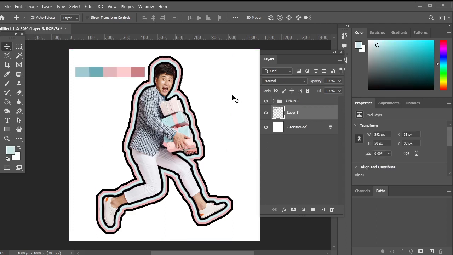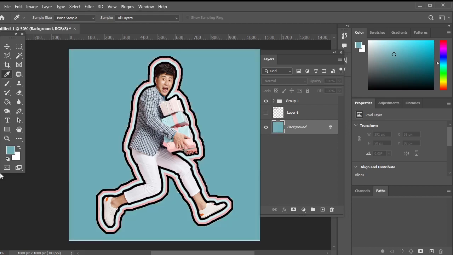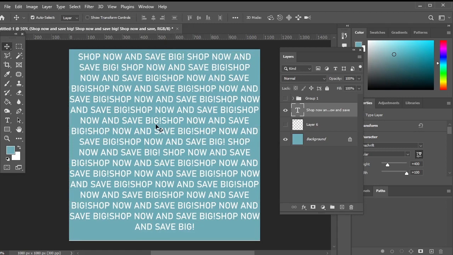I've pasted the color palette here by copying it from another document and pressing Ctrl V to paste it onto a new layer. After that, select the background layer and choose a color from the color palette. I'll go with this greenish teal shade. Press Alt and Backspace to fill the background layer with this color. Now, hide the main layer group. Press T on your keyboard or select the Type tool manually. With the Type tool selected, click to make a text selection and press Ctrl V to paste your text. Adjust the text to center it.